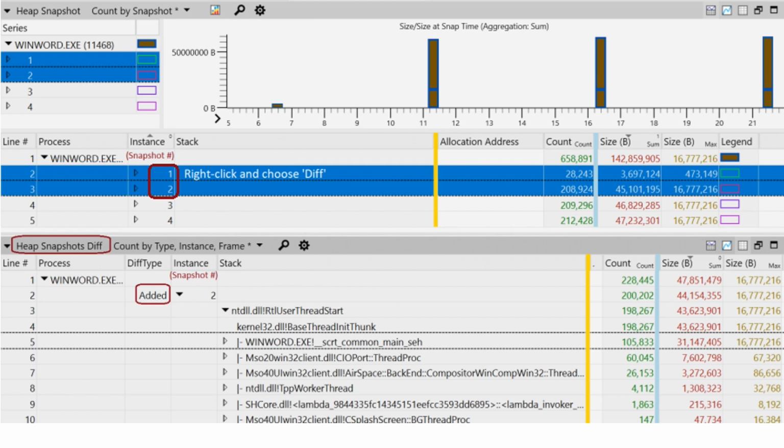Here we see a screenshot of WPA displaying 4 heap snapshots of windward. The 4 vertical bars in the top chart represent the snapshots. In the table in the middle, we selected snapshots 1 and 2. We right-clicked to choose Diff View, which created the bottom table, where we see only the allocations which were added and not freed during the second interval, the second snapshot minus the first.